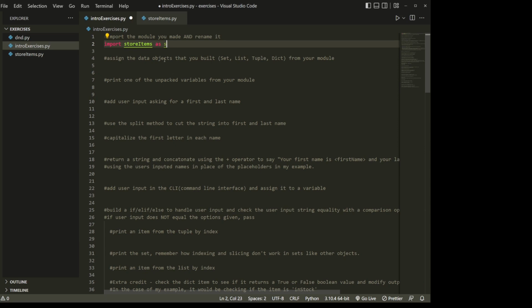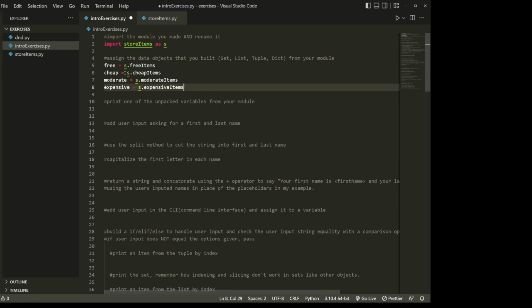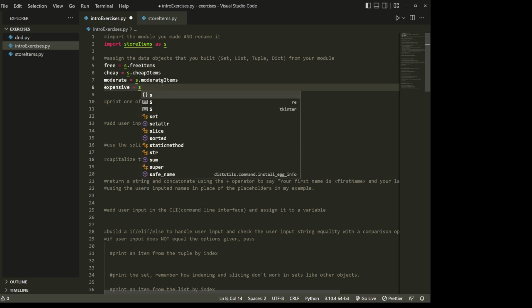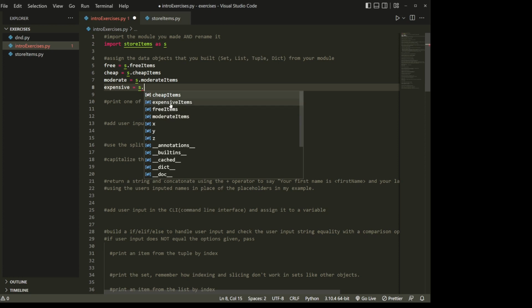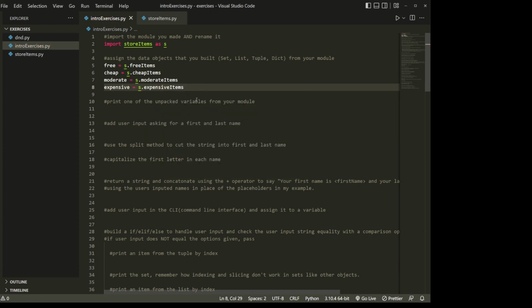Now we're going to assign the data objects that we built from the module. The data objects that we had were free items, cheap items, moderate items, and expensive items. And we'll just import them like this. If you do not do the S and you just try to do the expensive items and stuff, it won't work. And if you do S, it will give you that key tip, remember, right here. So if you do S dot, it'll show everything that you have in VS Code, which is always nice to have.